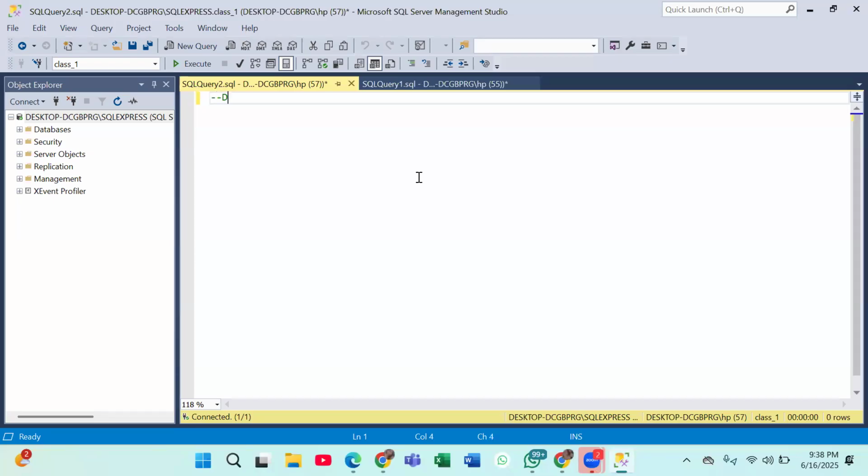So today I'll be teaching you about DDL commands. Are you guys aware of what these commands are? What was its full form? Do you remember the full form? Data definition language. Yes, data definition language.